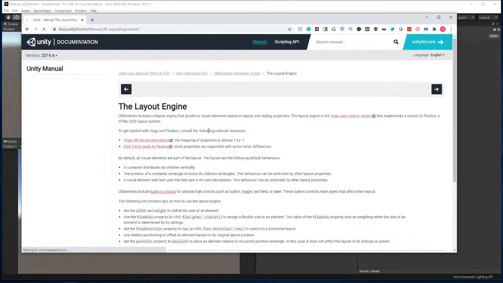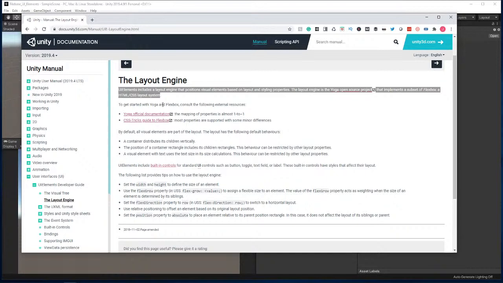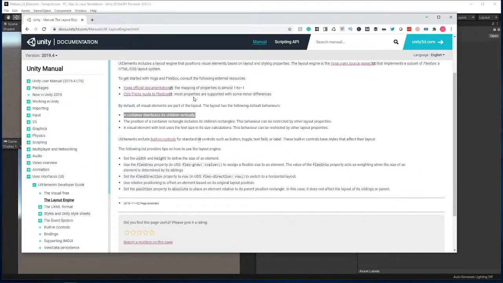Alright, how do we get started? To get started with Yoga and Flexbox, UI Elements includes a layout engine that positions visual elements based on layout and styling properties. The layout engine is the Yoga open source project that implements a subset of Flexbox. Don't know anything about what that is. Let's see. By default, part of the layout.